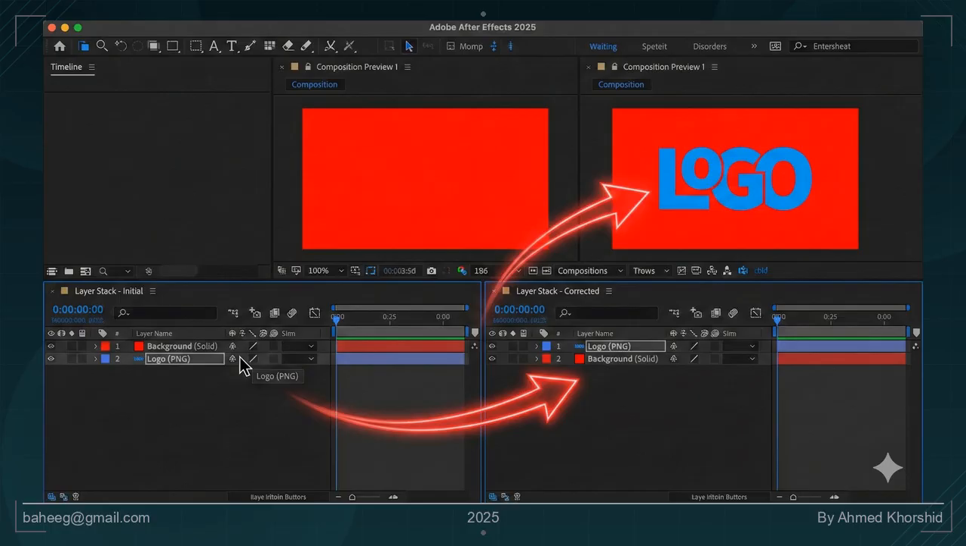Figure, a high-resolution UI screenshot of the After Effects timeline panel focused on the layer stack. On the left, a split-screen comparison, side A shows a background layer at the top of the stack blocking a logo layer. Side B shows the logo layer dragged above the background, making it visible. Use bright red arrows to indicate the drag and drop motion. The interface should be dark mode, standard Adobe CC layout.